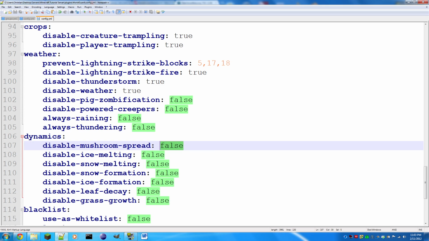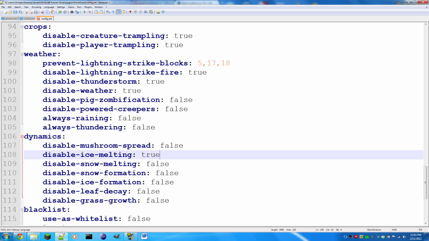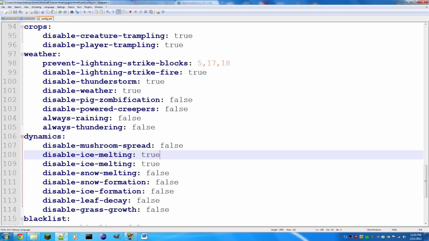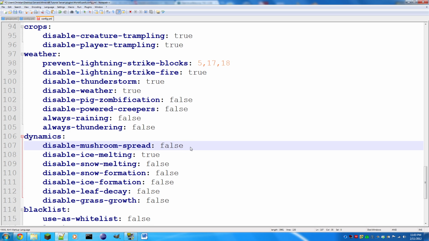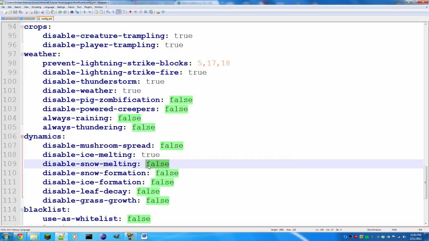Dynamics. Mushroom spread. If you want mushrooms to spread, make this false. Disable ice melting. If you want ice to not melt, you make this true. Whoops, I almost did something bad. Oh, I duplicated it. My bad. Disable snow melting. If you want snow to stay snow forever, just make this true.